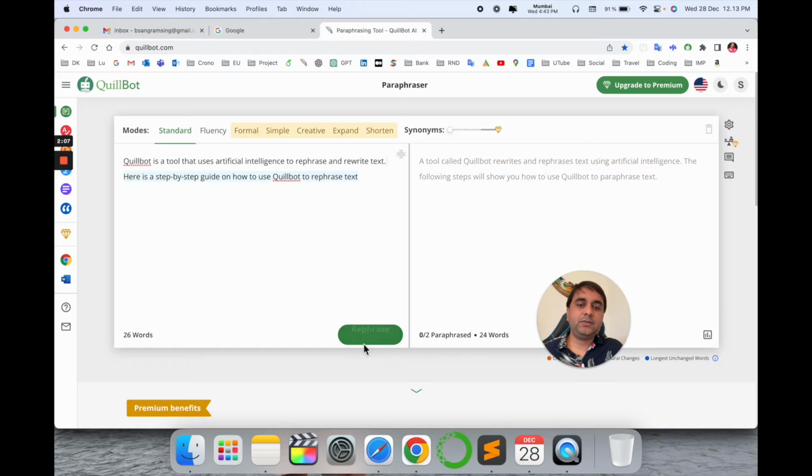If I use standard and rephrase, the words are automatically changed every time. Look at this. Now it says QuillBot is a program to rewrite and reformat the text. If you are not satisfied, you can rephrase again. The tool called QuillBot rewrite rephrase. Again it changes, again it changes. After three to four changes, the results come one by one. Whichever paragraph or rephrasing you like, you decide accordingly and then fix it here.